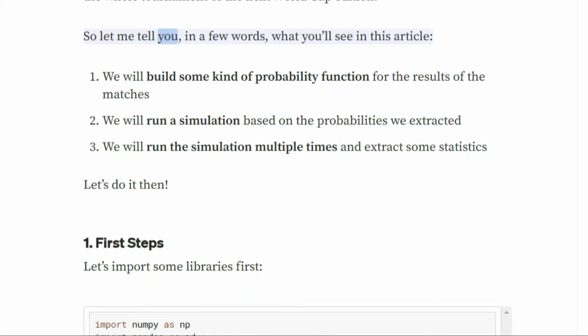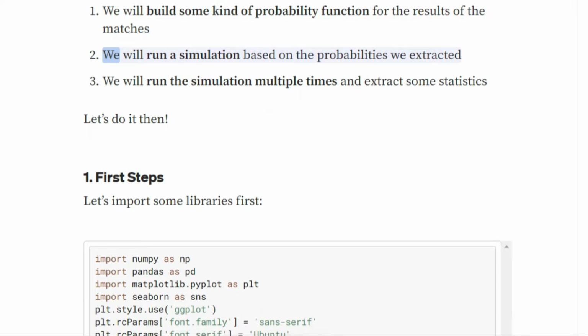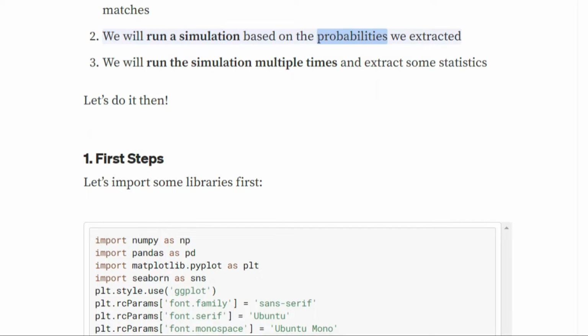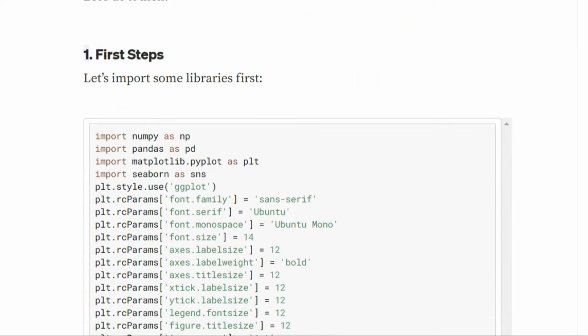So let me tell you, in a few words, what you'll see in this article. We will build some kind of probability function for the results of the matches. We will run a simulation based on the probabilities we extracted. We will run the simulation multiple times and extract some statistics. Let's do it then. 1.